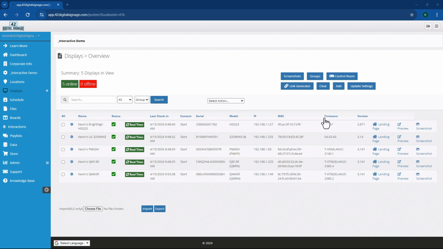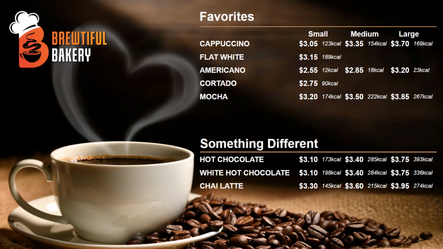On the right, you can see software versions for both firmware and for our app. These can be updated remotely. Serial numbers are used for licensing the display and are also useful in case you need to contact the hardware vendors to create a service or maintenance ticket for the hardware. You can also preview what content has been scheduled to each display by clicking the preview button. This is a great collaboration tool.